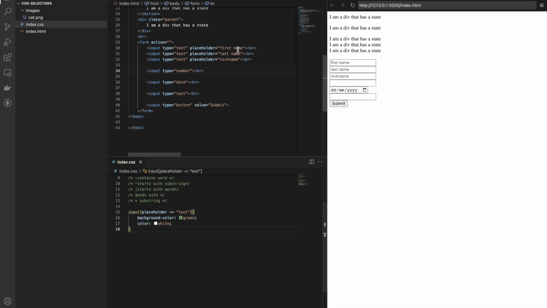But let's change it to contains the word called name. Contains the word name. What happens? It selects the first one and the second one because first name contains name as a word, last name contains name as a word. Let's move ahead to now check the caret.